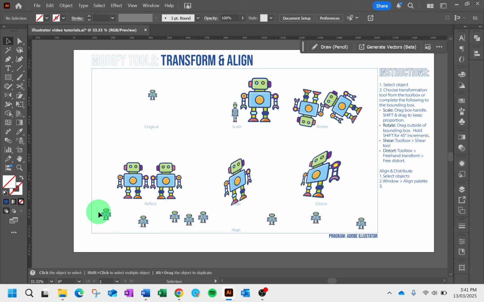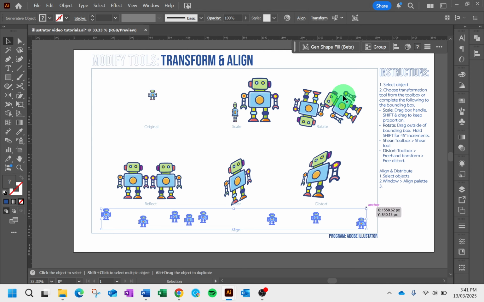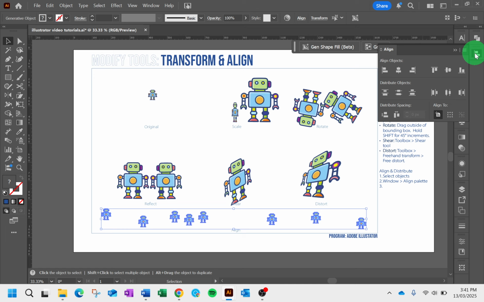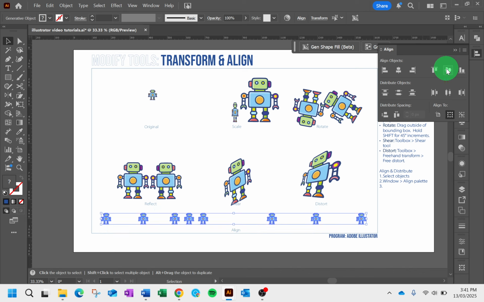Lastly, aligning and distributing multiple objects. So selecting the objects and then going to align in the options bar, or it might be this icon here. Others are available under Windows and Align. And then aligning it vertically or horizontally. In this case, I'm going to go vertically. And also distributing it evenly. And so in this case, it's going to be a horizontal distribution.